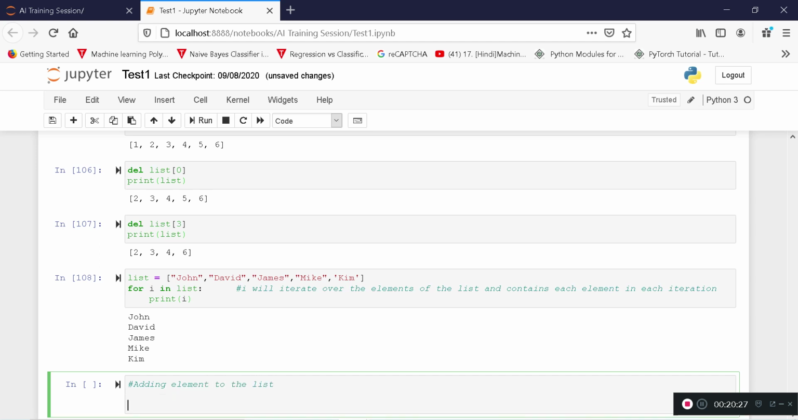Python provides the append function, by using which we can add an element to the list. However, the append method can only add the value to the end of the list. Let's consider the example. We are taking the elements of the list from the user and printing the list on the console.